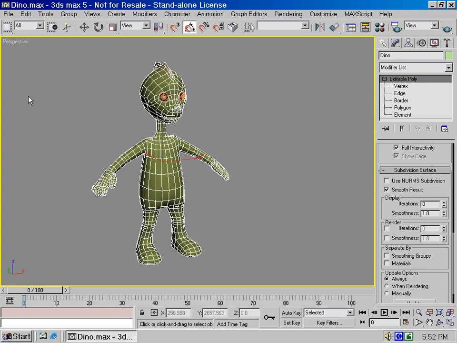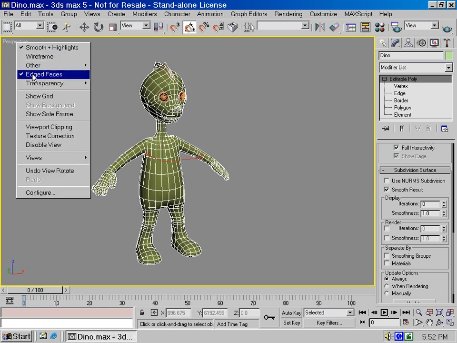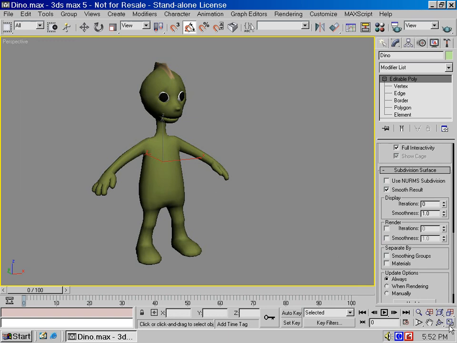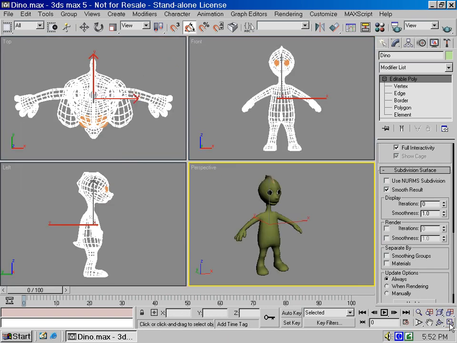So let's get rid of our edged faces. We right click and turn it off, and then click the min-max toggle again to go back to our 4 viewport display. And next we're going to create the biped to start animating the model.